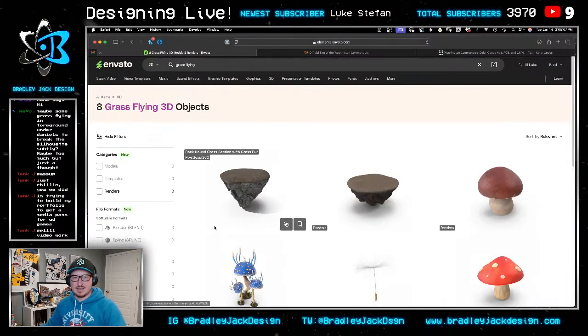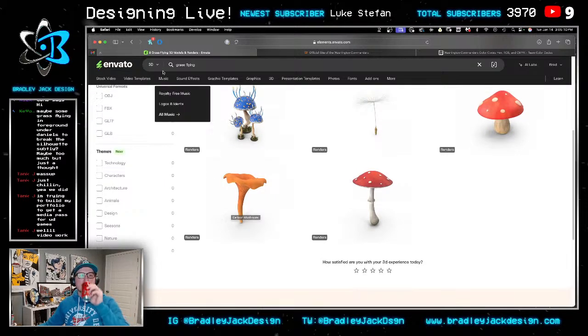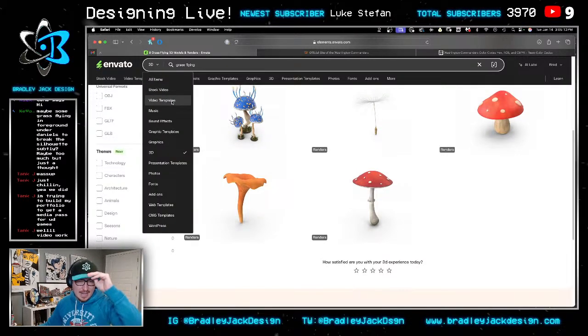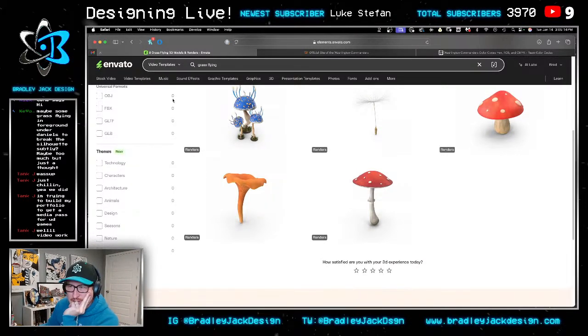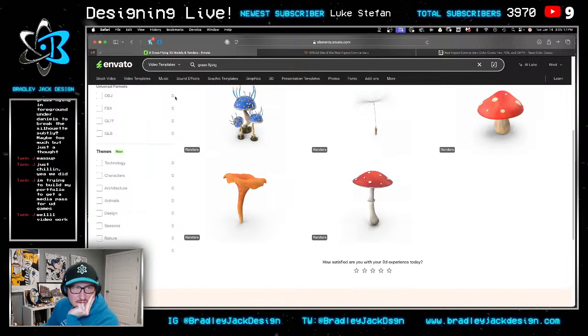Let me look at these 3D assets. There's not going to be anything in here. They might have something on here under graphic.